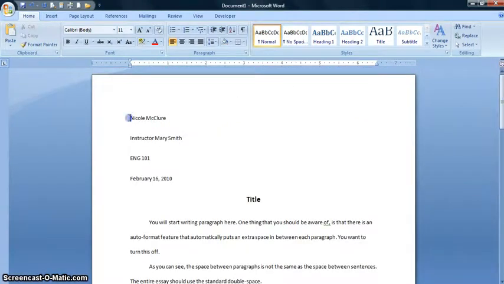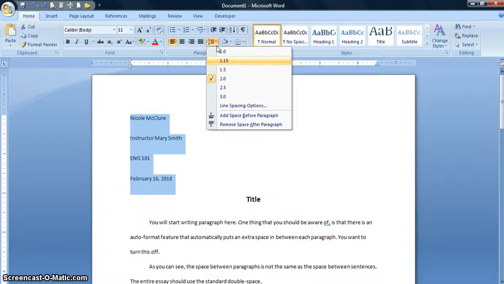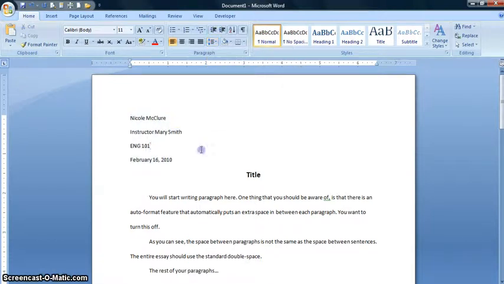If you are still not really liking this, and especially if you're trying to save paper, I'm okay with you making this a little bit smaller, you know, maybe making this 1.15, that's fine. Most importantly, you want the body of your essay to be double spaced.